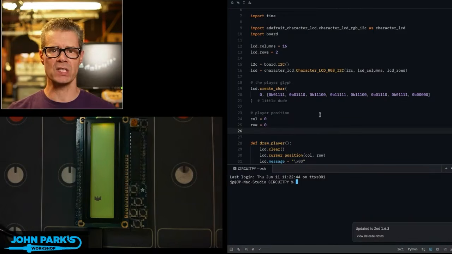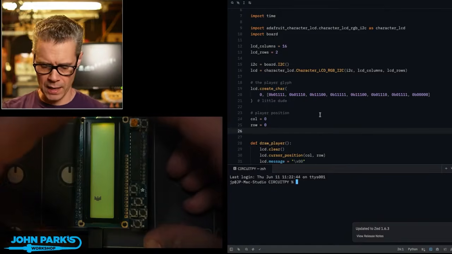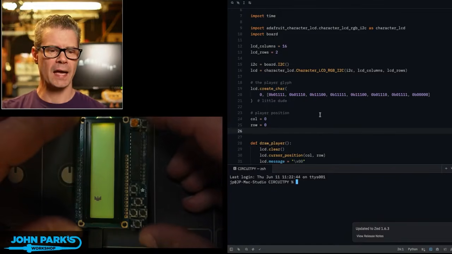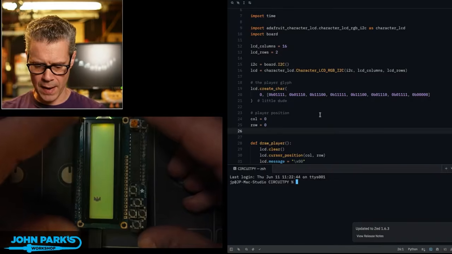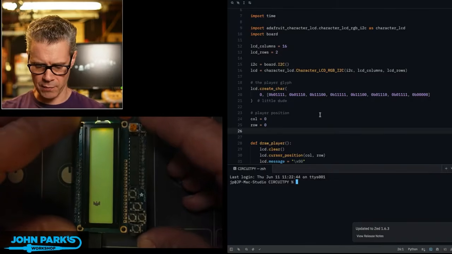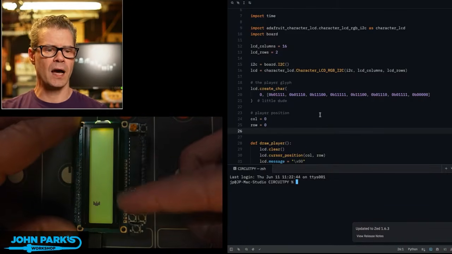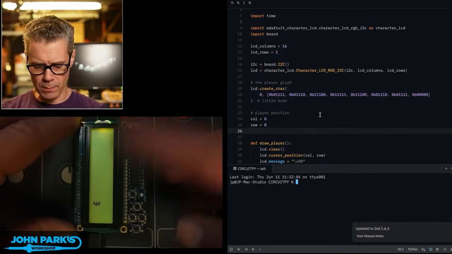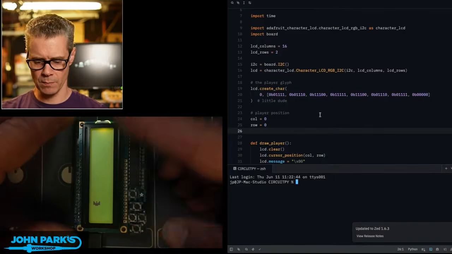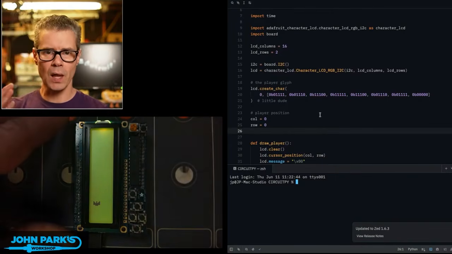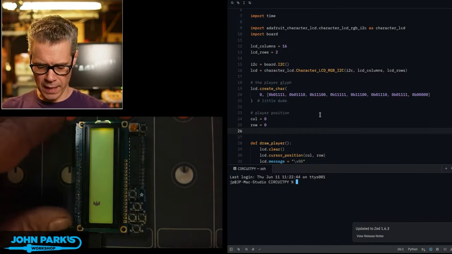For the CircuitPython Parsec today, I wanted to talk about moving a character around on the LCD screen. So again, here I've got a Metro RP2040, and I have the LCD character backpack shield on top of it. And I've got a 16 by 2 character, two-line LCD display on here.